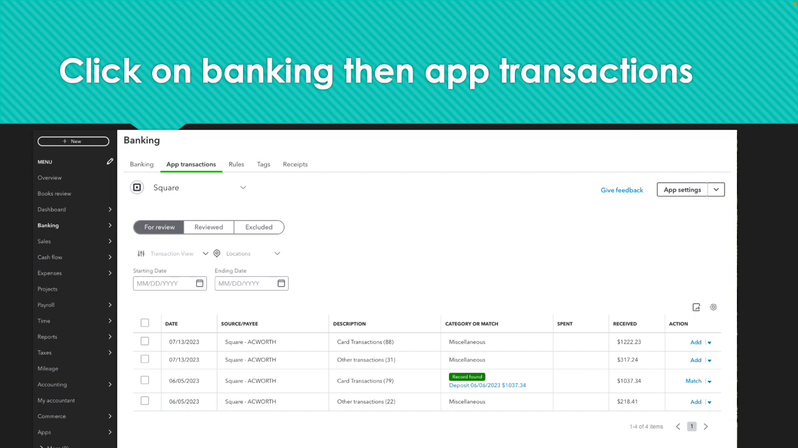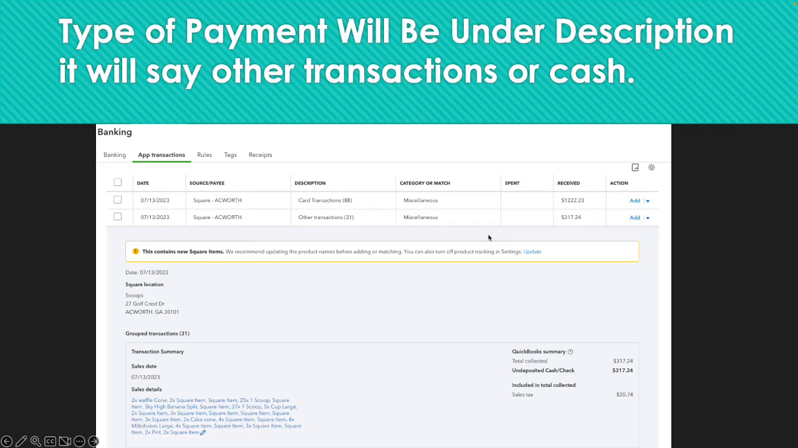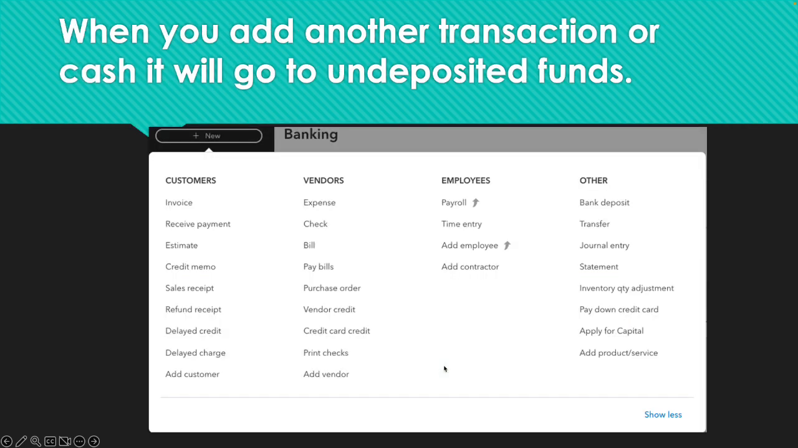So what happens when I add here, it goes to undeposited funds. And we have one more step in order to record this transaction. Now, let's go to the next one. So we're going to click on the transaction. You see that it's undeposited cash check here on the details, right? The type of payment and description will say the transaction is cash, or undeposited cash or check. Okay, so that's what you want to know.